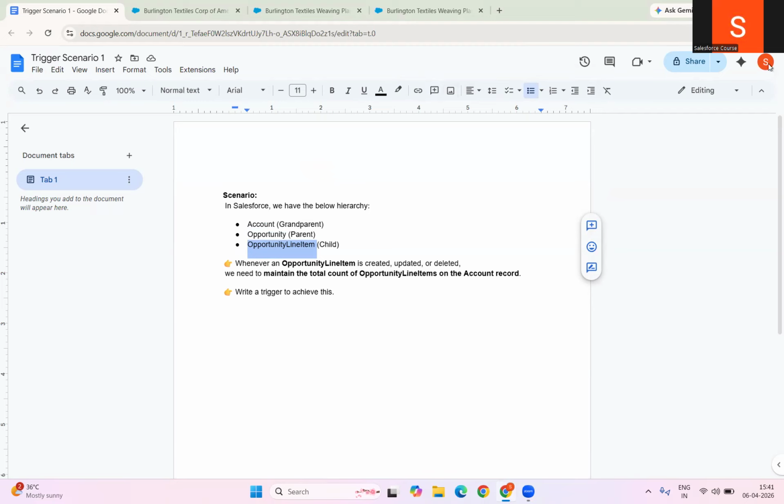This is a scenario which is mostly asked from an interview point of view. To write this, first of all, we have to write a trigger, and the trigger object is based on Opportunity Line Item. Why? Because whenever an opportunity line item is created, updated, or deleted, our triggering object is Opportunity Line Item.